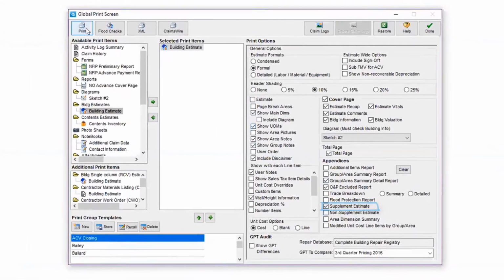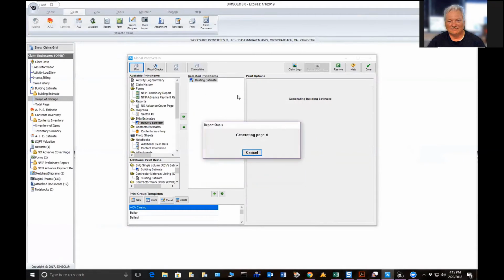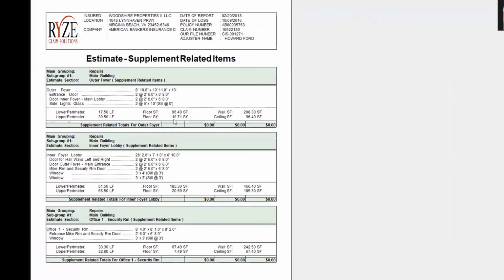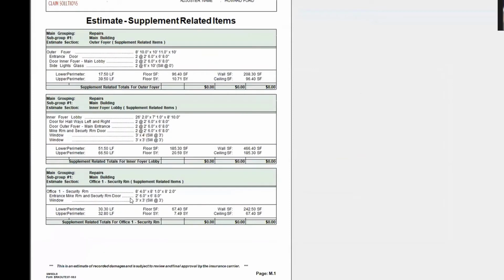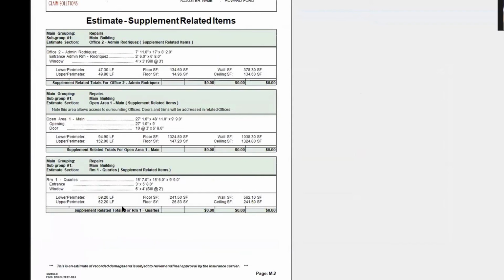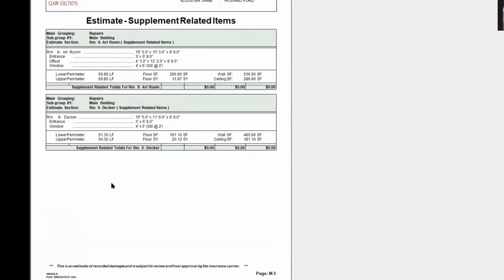So if you only need that, I can click on print and then go to a print preview, and then you can see your line item. There we go. Here are my supplemental items that I did. So I have, for example, my main building, I've got the repair, and it will show me my line items that I made in there. Let's see here. So I think we did some of the supplement items. Hold on just a second.